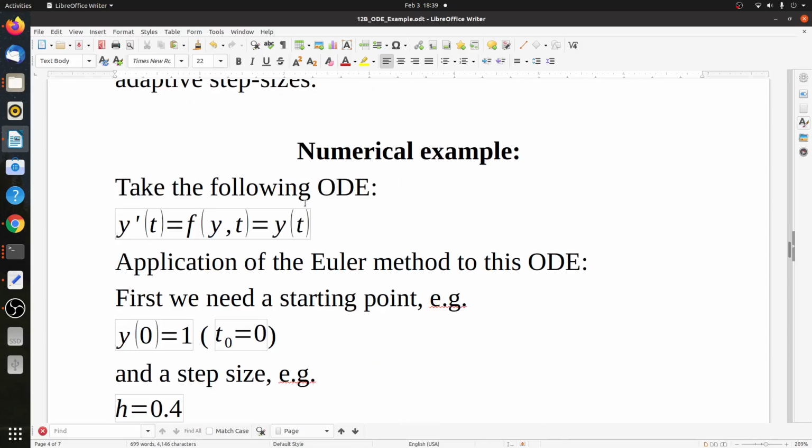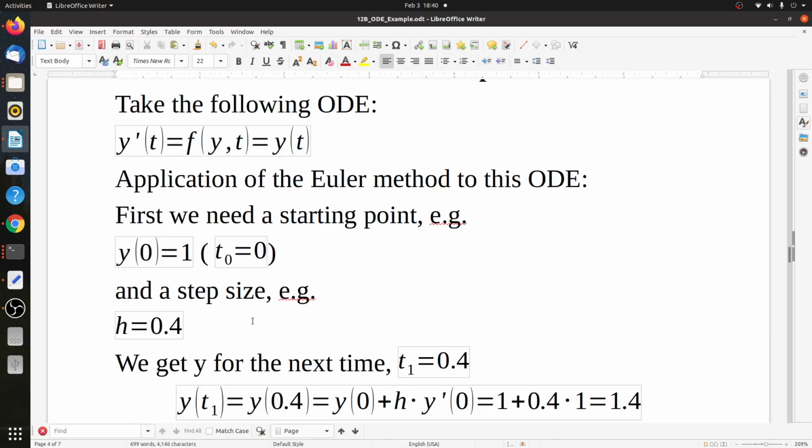So here's a numerical example. Let's take this very simple ordinary differential equation. The derivative of a function y of t is f of y comma t, and that's the function itself. So here the derivative of the function is the function itself. And we can solve it by application of the Euler method to this ordinary differential equation. But first we need to choose the starting point, for instance, y of 0 equals 1 for t naught equals 0. And we choose the step size, for instance, h equals 0.4.